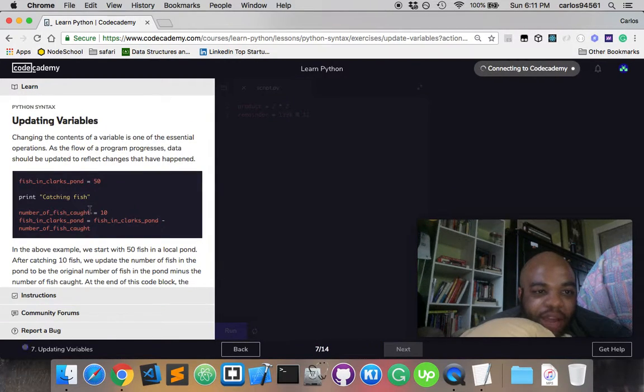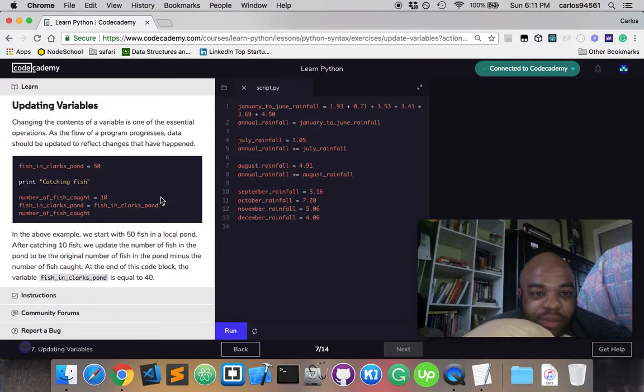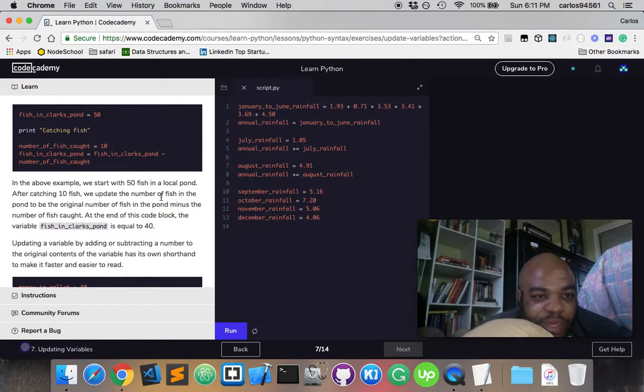Moving along, halfway done. Updating variables. Changing the contents of a variable is one of the essential operations. As the flow of a program progresses, data should be updated to reflect changes that have happened. So we've got a variable, fish in Clark's pond equals 50, print catching fish, number of fish caught equals 10, fish in Clark's pond equals fish in Clark's pond minus number of fish caught.